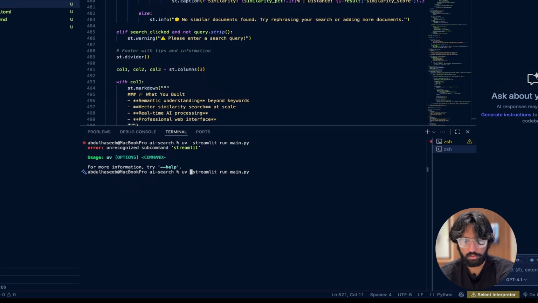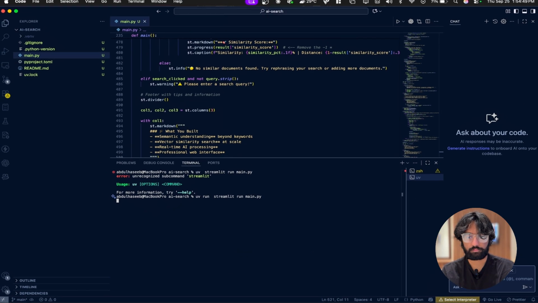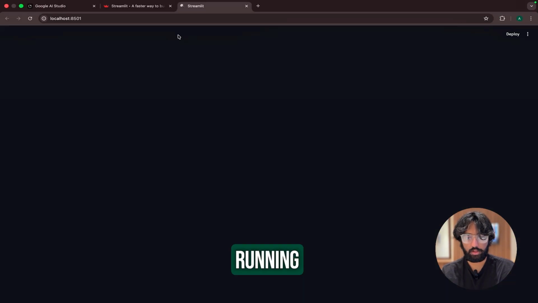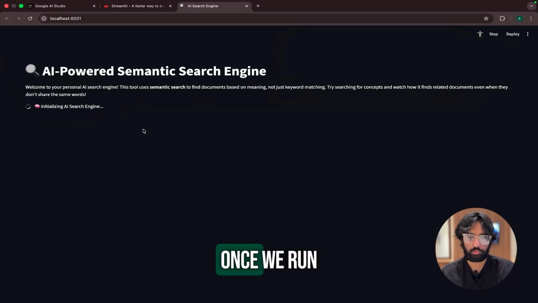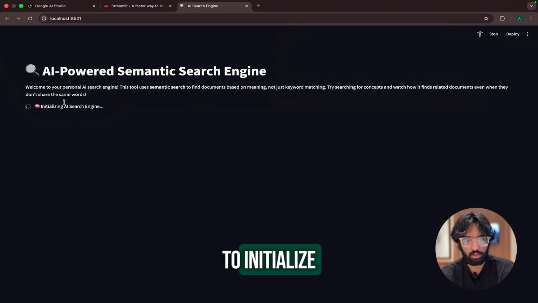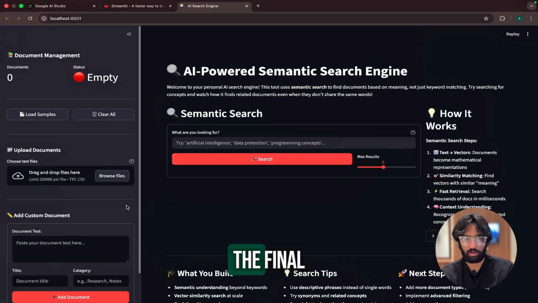Streamlit will initialize and then run our Python program. Now this will start running. Okay, so now once we run, it's going to take some time to initialize, and this is the final product.